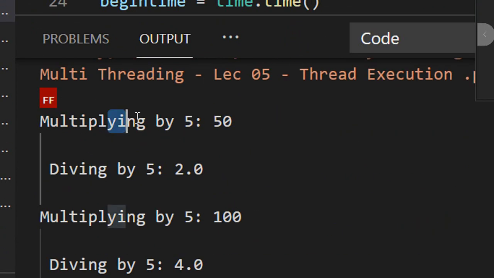So you can see multiplying by 5 is 50, and just after multiplying you are also getting the output of dividing. You see, multiplying has to be done for all the 5 numbers, but just after the first number, you can see the output for division also. This is what happens when you multi-thread, right? You are concurrently executing the codes, or both functions are running in parallel in the memory. So you can thread as many functions as you want, right?